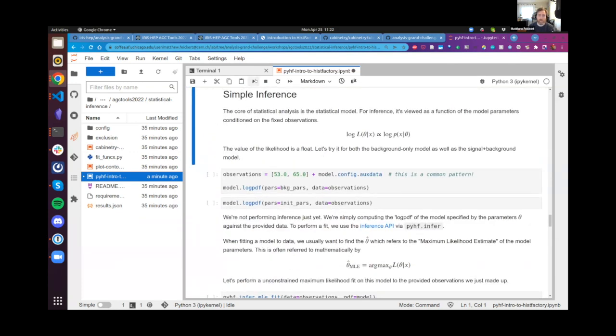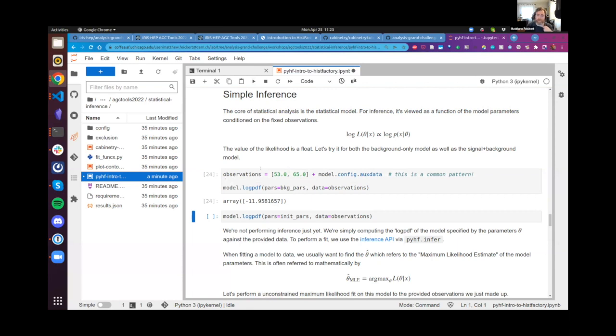Okay, so now we can move on to model inference. We construct the observations we're going to use: we're saying we performed an experiment and made observations of 53 counts in the first bin and 65 counts in the second bin. The total observations are then those observed data plus the auxiliary data from the constraint PDFs. When we evaluate the model log PDF using the parameters that correspond to the background-only model as well as the observations, we arrive at one value, and if we now use the full model, we arrive at another.